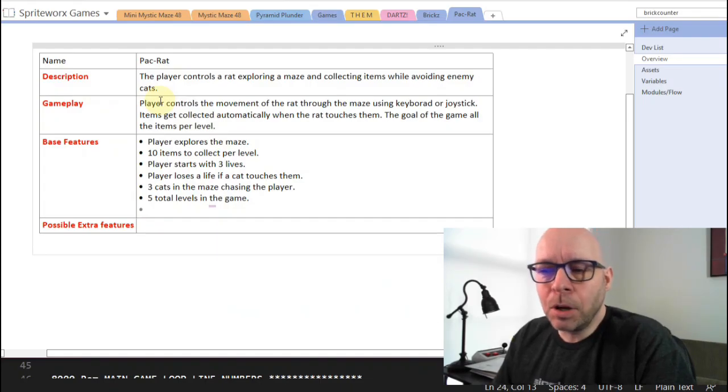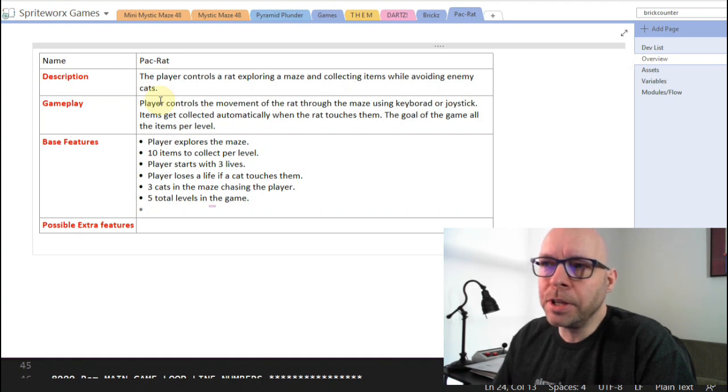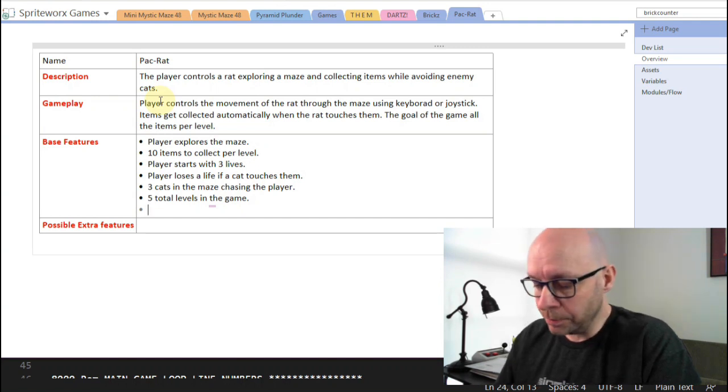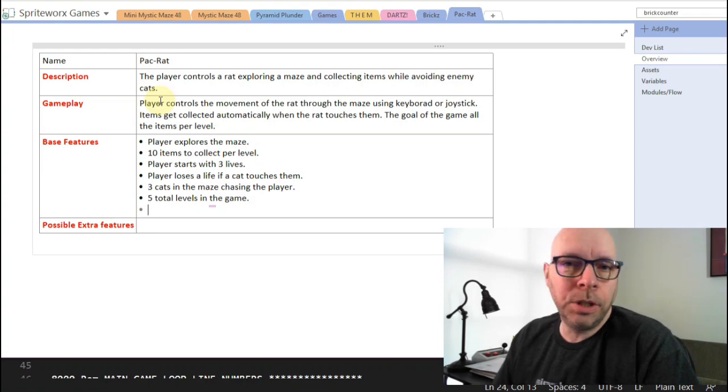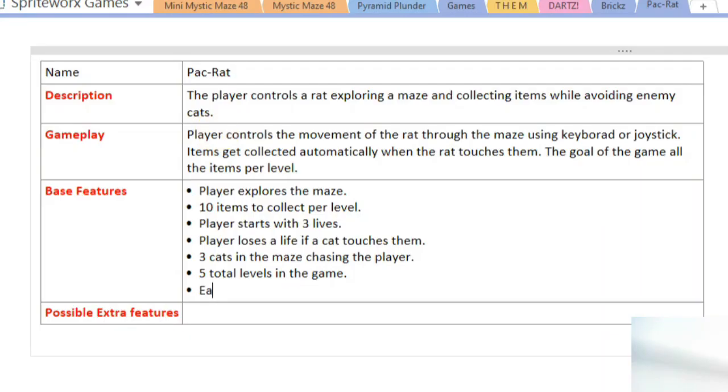And then the last thing I want to put here, I think, is the items that the player collects while they're exploring the maze. I want them to have unique graphics. So I'll just make a note of that. I'll say each item has a unique graphic symbol.